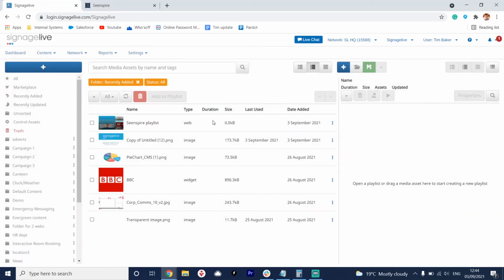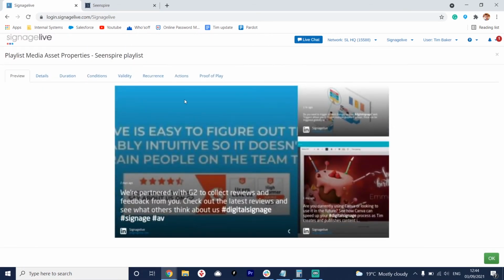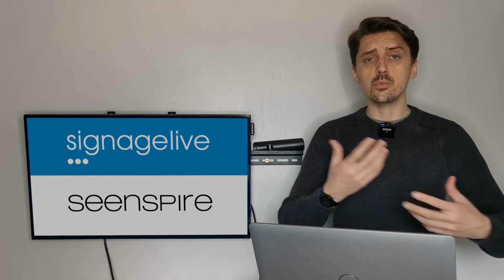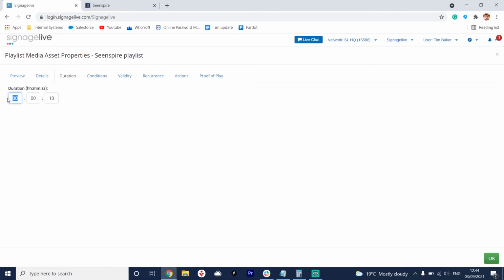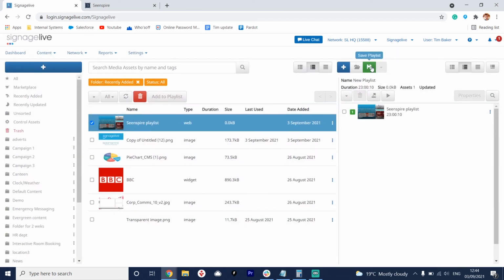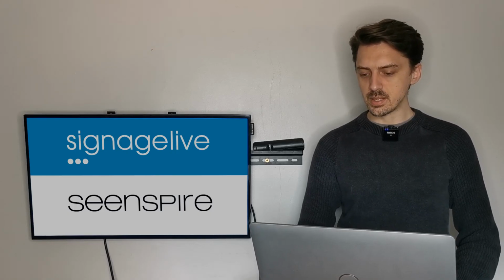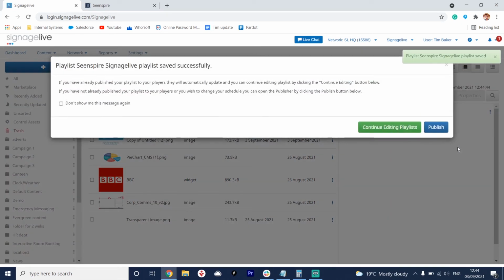Now that we've got that, all we need to do is click and drag our Seenspire playlist over, double click on the asset. I'm actually going to have this run for longer than 10 seconds because it's the only asset on the screen, but you might have Seenspire turn up and then it rotates over to another asset. So in this case, I'm actually going to let this run for almost an entire day because I've got no intention of moving over to another asset. I'm then going to save my playlist, and I'm going to call this the Seenspire Signage Live playlist, and I've saved that now.